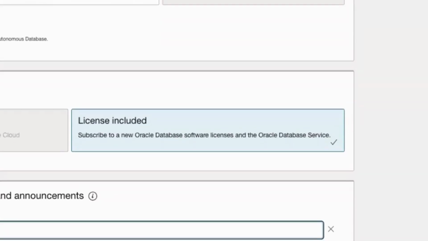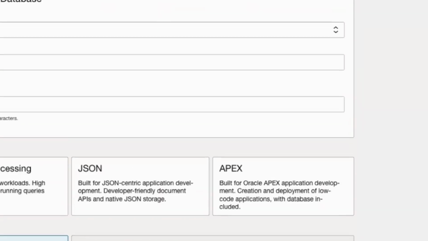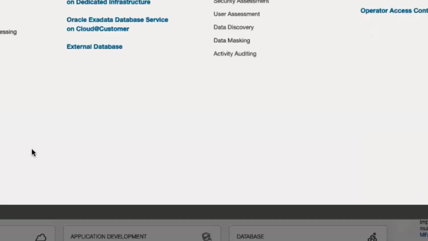Put in whatever your ID is, your work email or a personal email, and then create your autonomous database. And then it'll start to provision and start it up. And that'll take a few minutes. But if you want to follow along, that's fine. Or if you just want to watch as we're doing this, that's fine also.